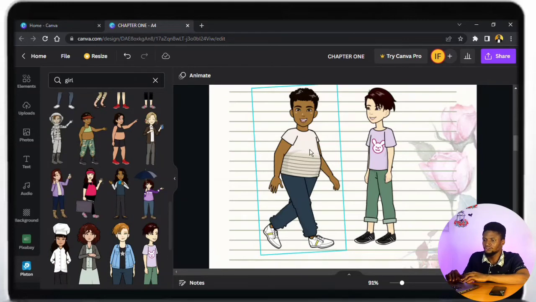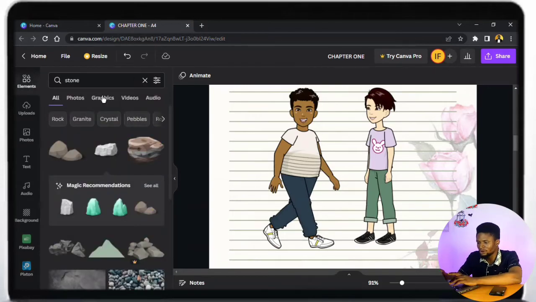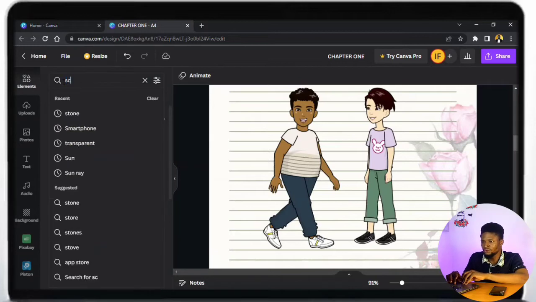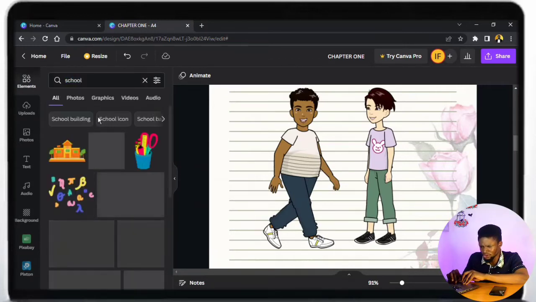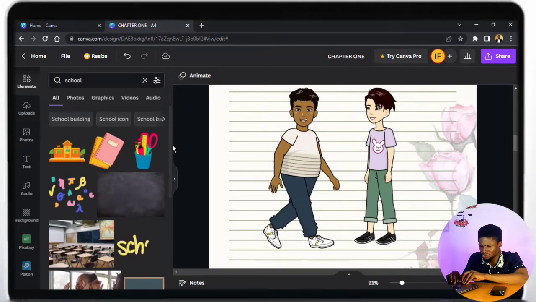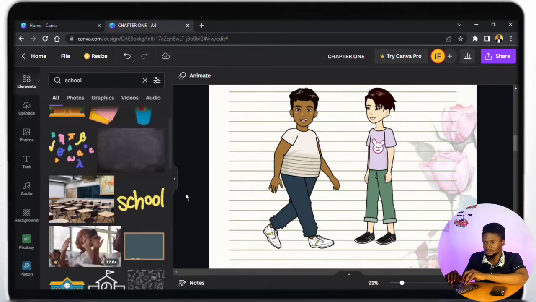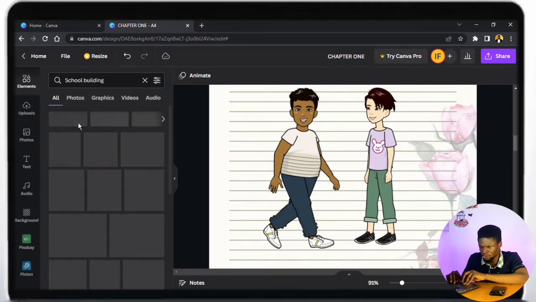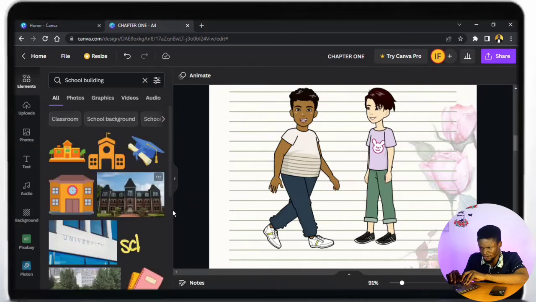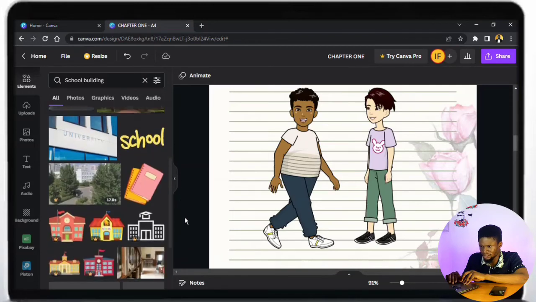Okay, so if you need to bring in maybe a school setting, you can just go to your elements and search for school. We have school building, school, and so on. So you remember it should be an animated school, of course. So let's write school building. So we have some schools right here.